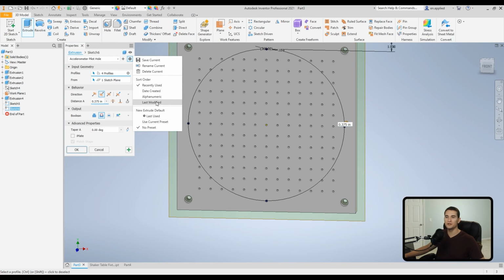Also we have some sorting order. So this is similar to your file explorer in Windows. You can sort it by various parameters that you see here. And then, you get some new extrude defaults. So maybe you're doing a bunch of these back to back. So maybe you want to use the current preset as your default. Well, you can certainly do that. Here, I leave it on no preset because it's not something that I use too often. It's more on a case by case basis, but hey, you might find a use for it.